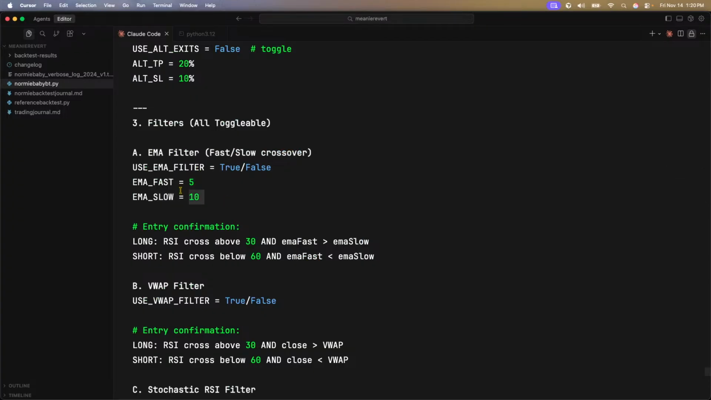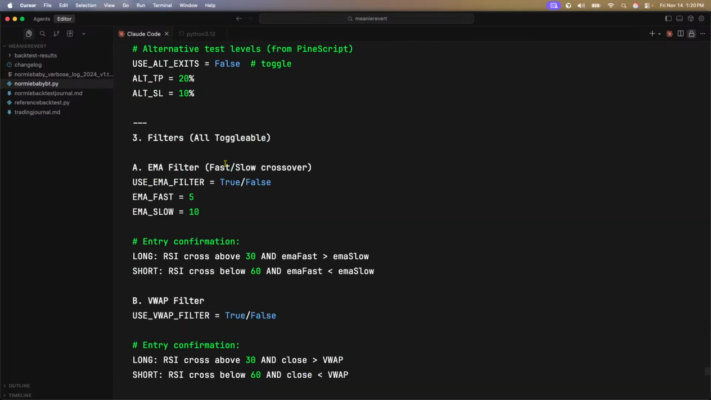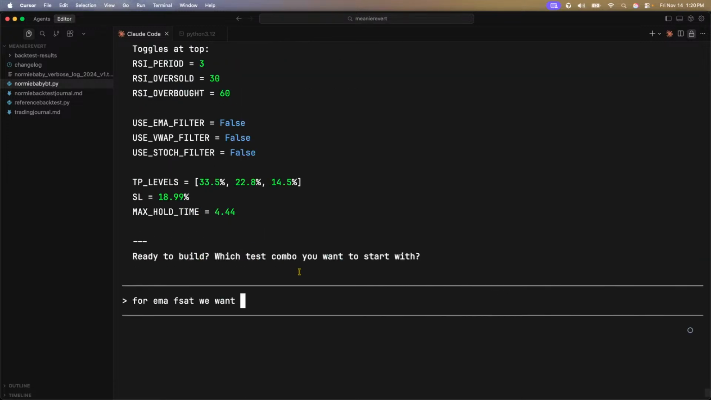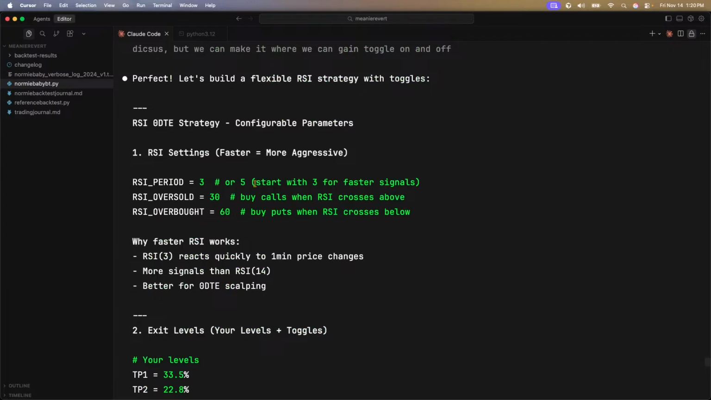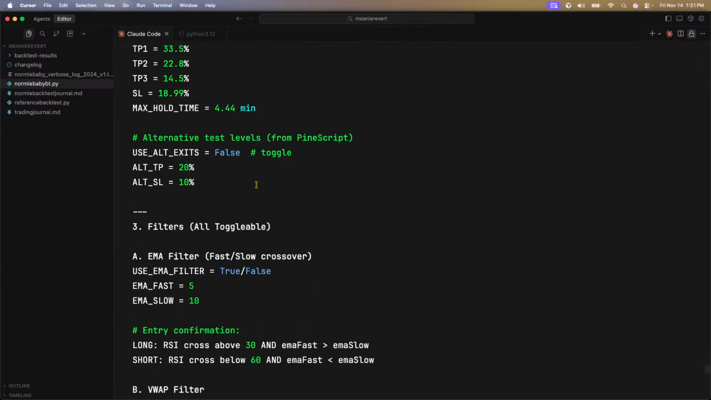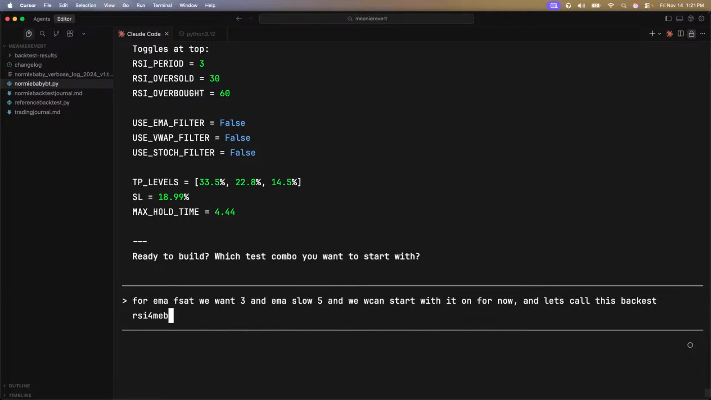Okay, for EMA fast, we want 3, and for EMA slow, I want 5. All right, and everything else looks good. And we can start with it on for now. And let's call this backtest RSI for me. BT.py.